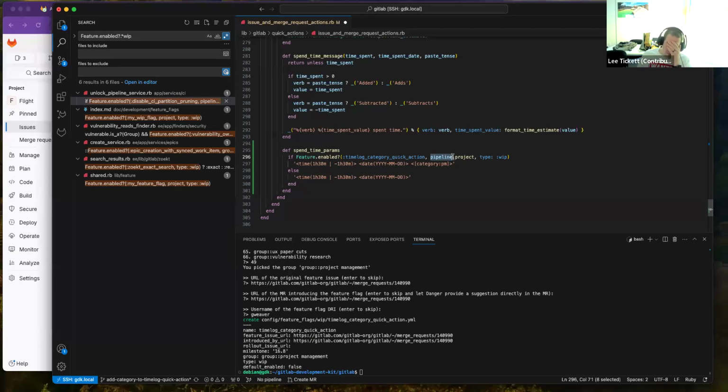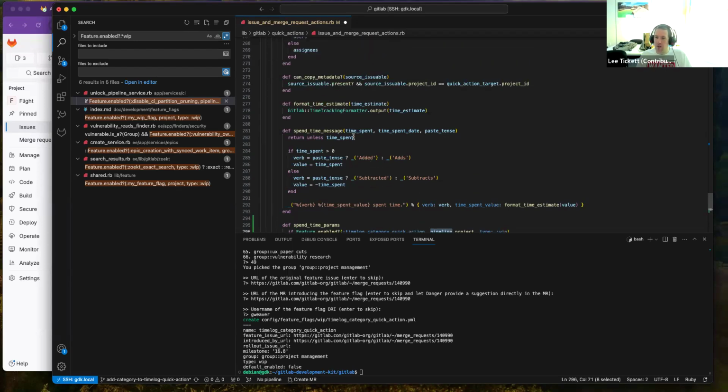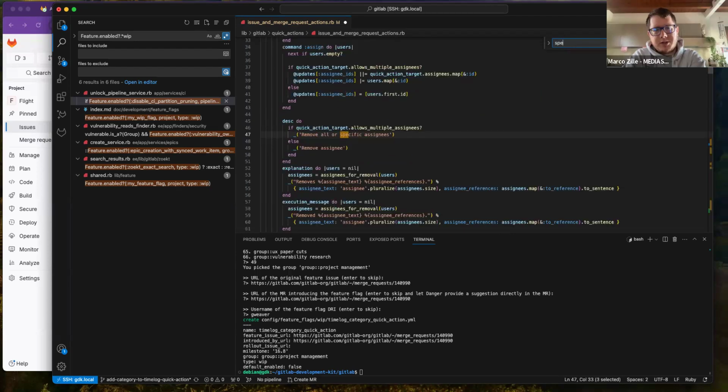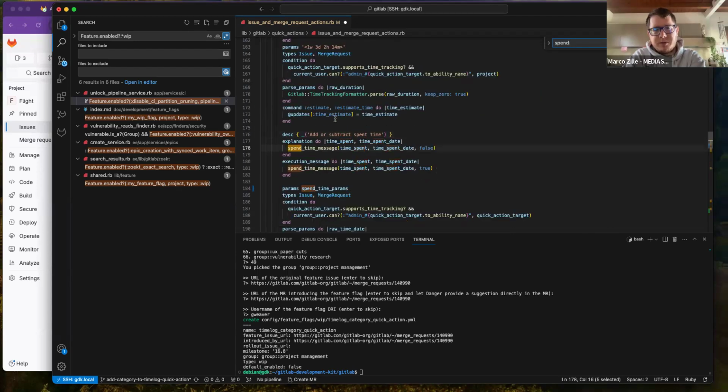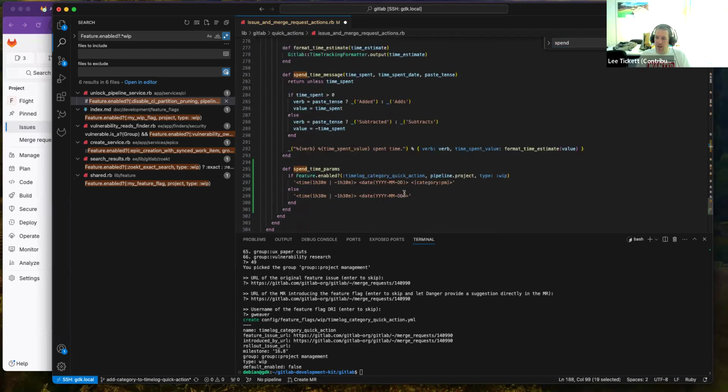And I can't even remember if I do project, does it, so what would it be? Quick action target dot project, or I don't know what it would be. Yeah, target.project, because the target is the issue or MR. I'm not sure if I've got access in this context. I think so, but I guess we'll find out. Let's just try that for now.